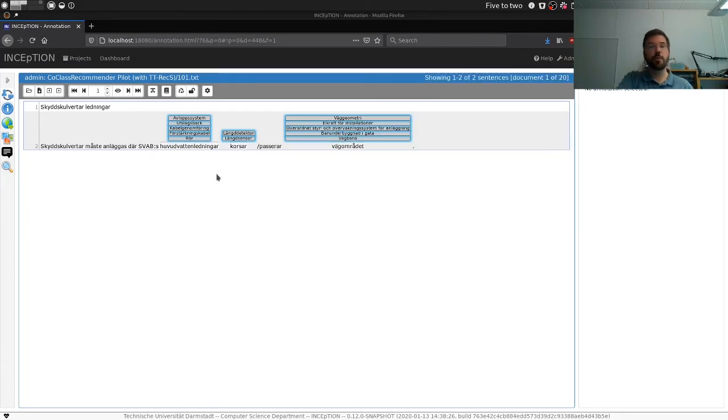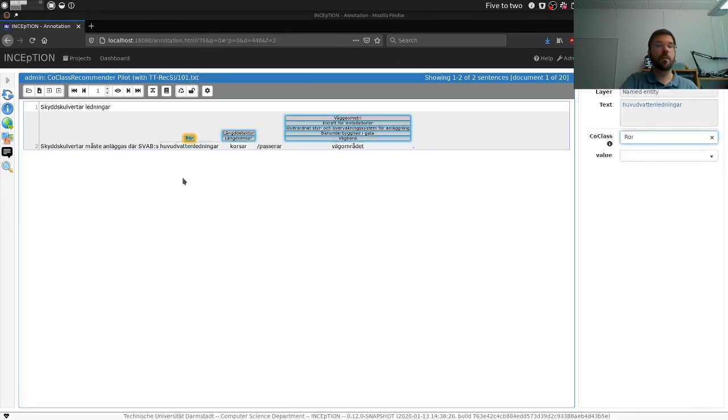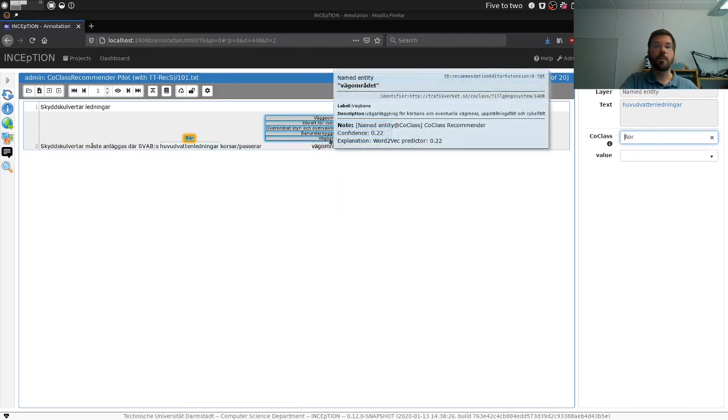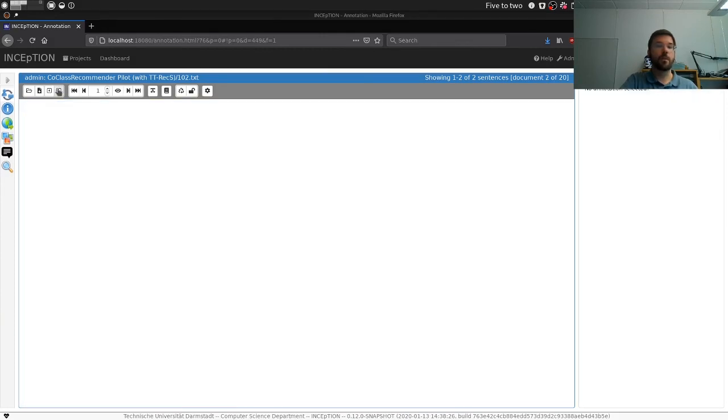Now, as a user, I can look at these recommendations or suggestions and either accept or reject them. I accept them by simply clicking on them once. Now this term here is connected to the Co-Class object pipe. And I can reject them by simply double-clicking on them, as in this case. So in this case, maybe I don't want to accept anything. And here, for example, I want to accept this one, the first one. And as previously in the search, I can simply continue to the next requirement and continue my annotation.